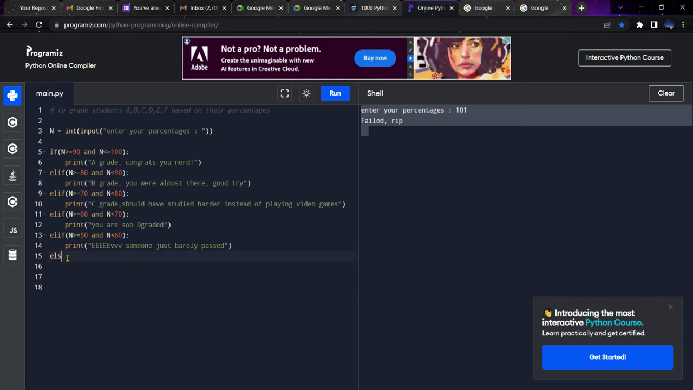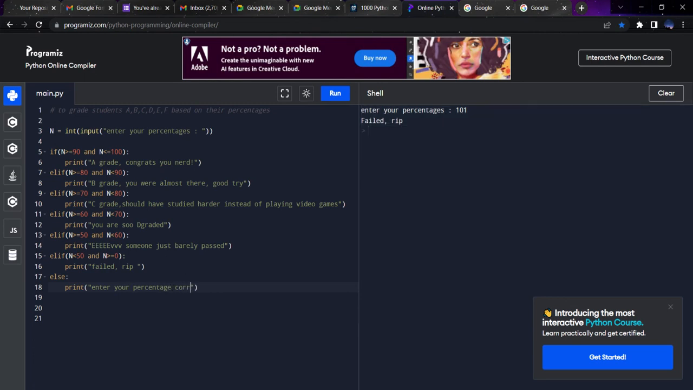So instead of that, we need to write elif and write n less than 50 and n greater than or equal to 0. At this point, you need to write failed RIP. And in else, you need to write print enter your percentage correctly. You cheater. Can't even type properly. Either way, you cheater.